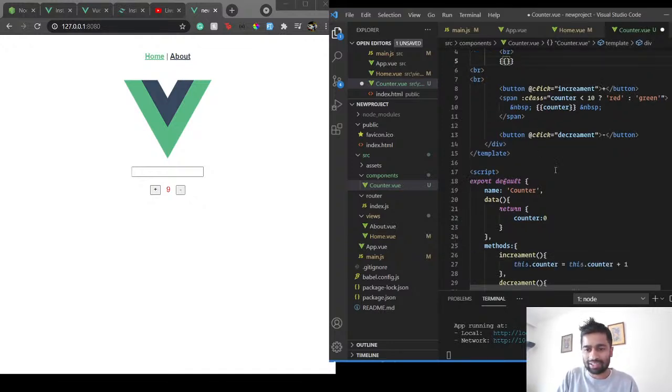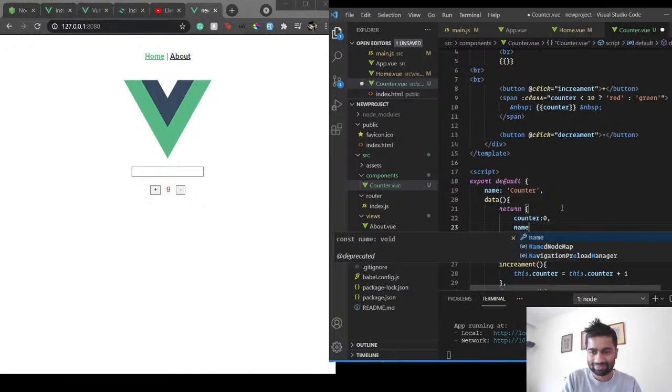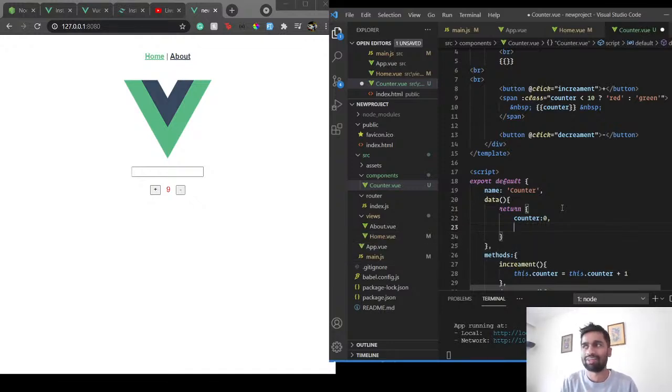So what I will do is I'll take a data property, and let's say my name. Or let's take a random name. Not name, it's a defined variable. So let's take a random variable text1, and let's have it as an empty string. Okay, so we have text1 over here.